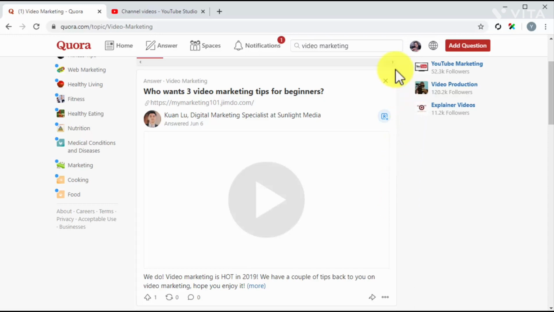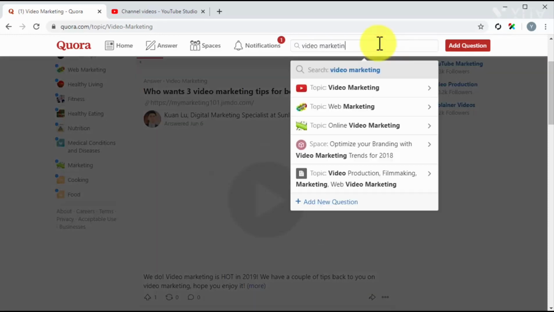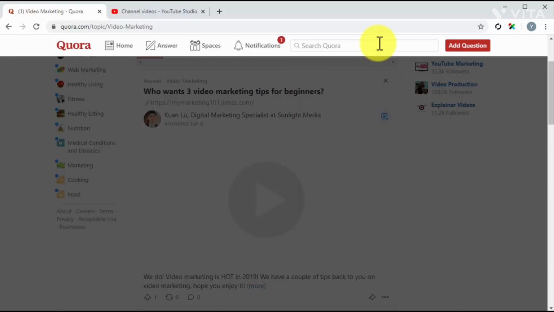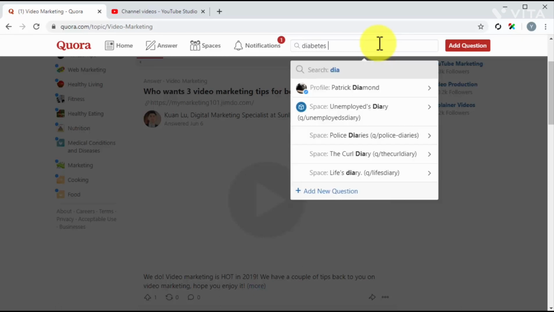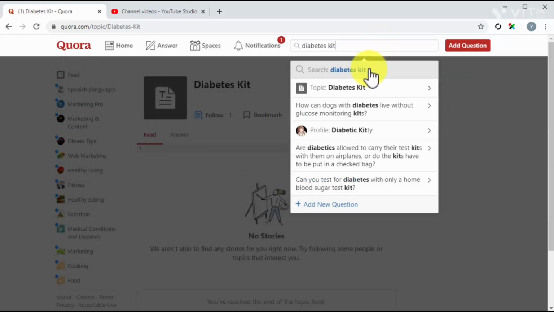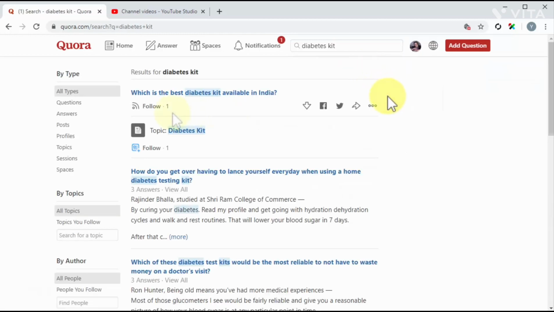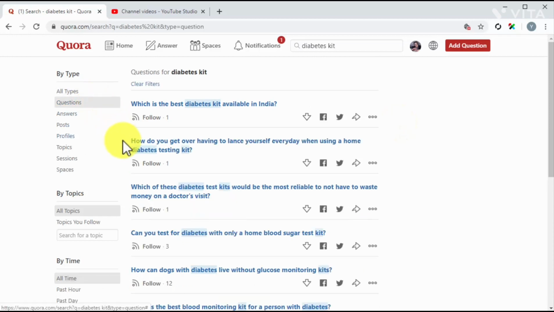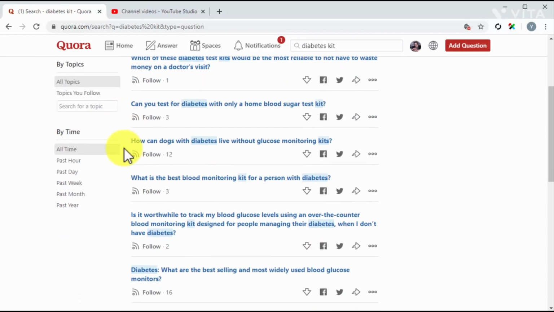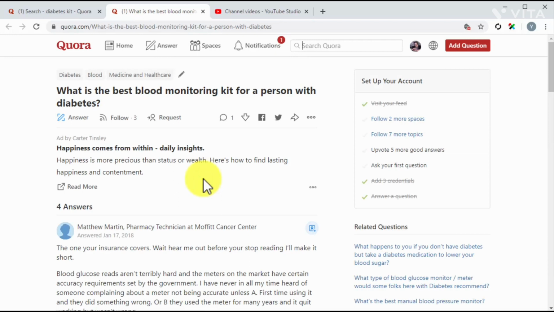In this example, we're going to look for an answer using the search bar. Ready? Okay. First, enter a topic keyword into the search bar. Now select the topic in the results. Once on the results page, click on the questions link under the By Type menu in the left-hand sidebar. Now locate a good question to answer with your video and click on it to go to the question page.